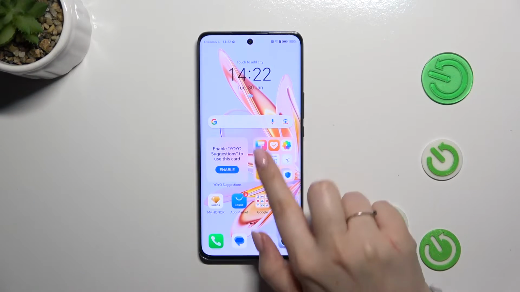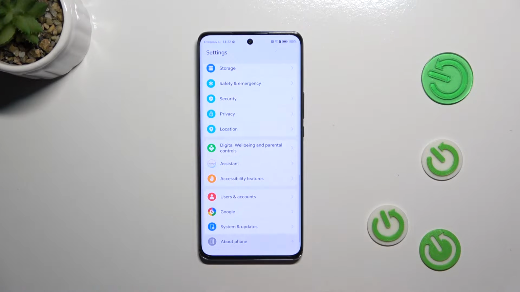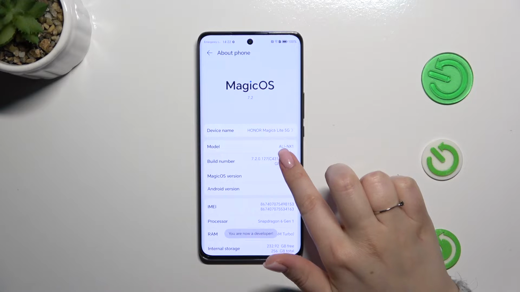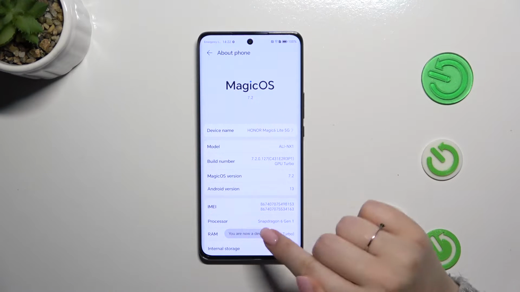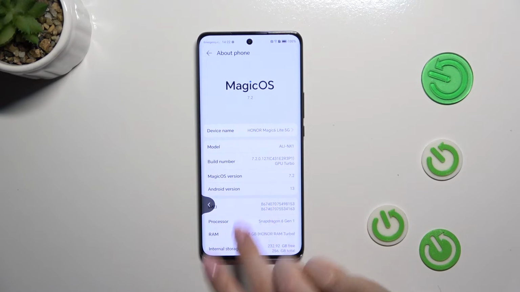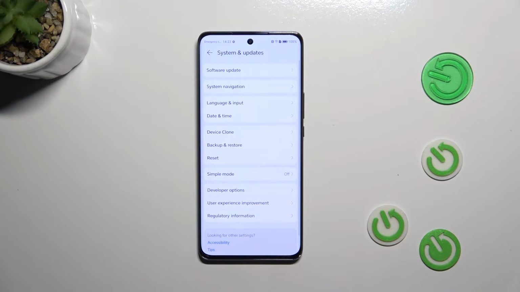So let's start with opening the settings, and then we have to scroll down to the very bottom to find About Phone. Now let's localize the build number and keep tapping on it until you'll see that you're in the developer mode. If you want to learn more about the developer options, I highly recommend to check our tutorial about it. So now we can go back and let's enter the system and updates.